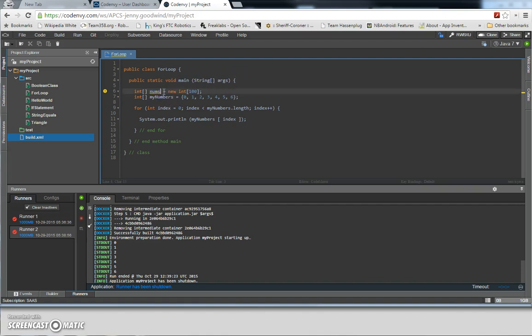Okay, so now we assign this newly declared array with a new instance. So new, and then integer, and then we declare that we want 100 boxes right off the bat. So this is a new integer array with 100 array elements in it, and we assign the name nums to this array.